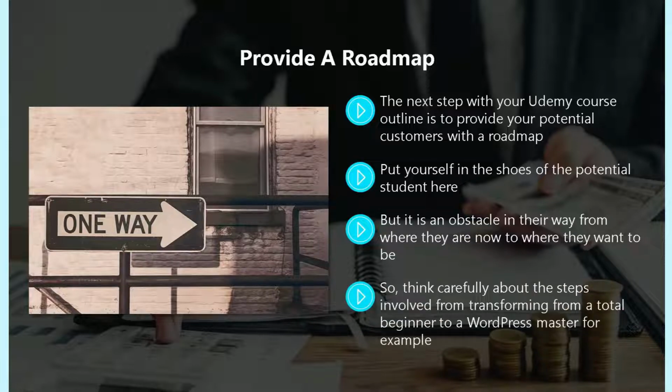So, think carefully about the steps involved, from transforming from a total beginner to a WordPress master, for example. Think back to how you learned to use WordPress and how you went about doing this. Create a few steps that you can then start to fill in more details.